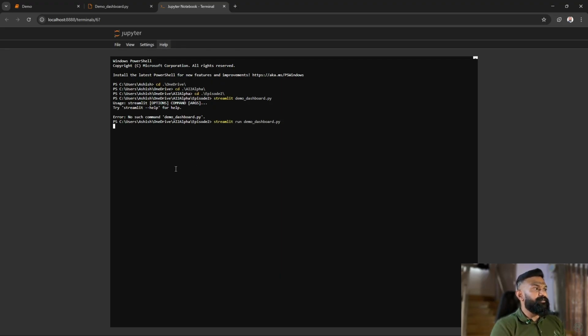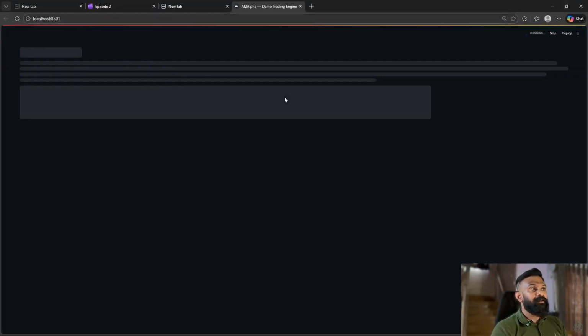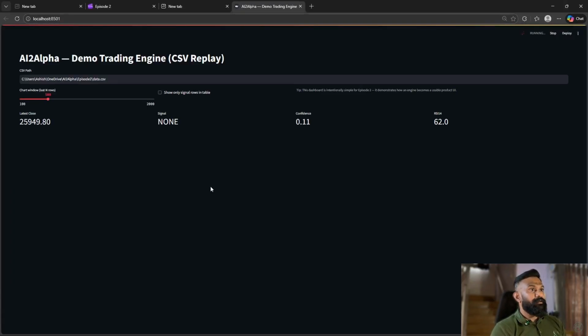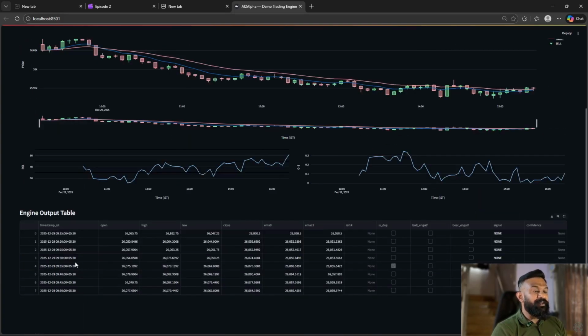It will just take a few seconds. The dashboard is opening. Yeah, initially it takes a few seconds. That's it. So the same data. Here on this dashboard, everything is plotted on one chart. We have candles based on the OHLC data. Then we have this EMA 9, EMA 21. We have RSI value, and also we have confidence.